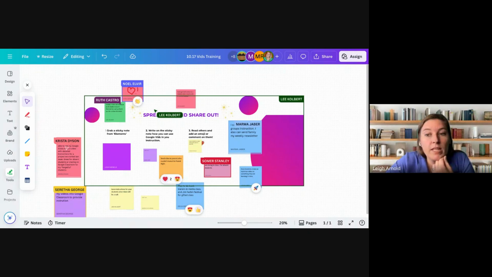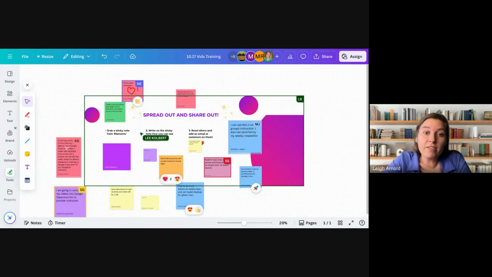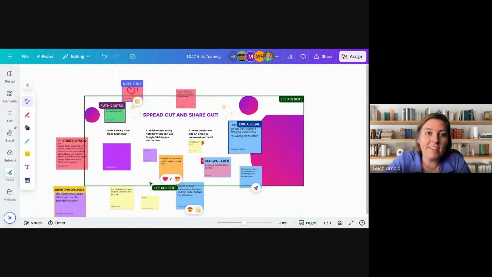Got about 2 minutes left. So if you haven't already finished yours, please do so, and then read a couple others and give some emojis. If you click on them, you'll be able to see a little smiley face where you can add some emojis.